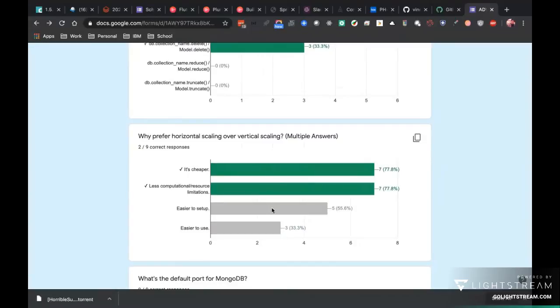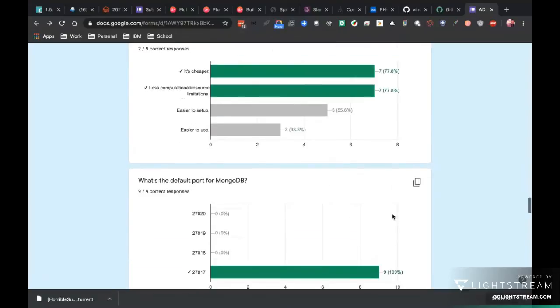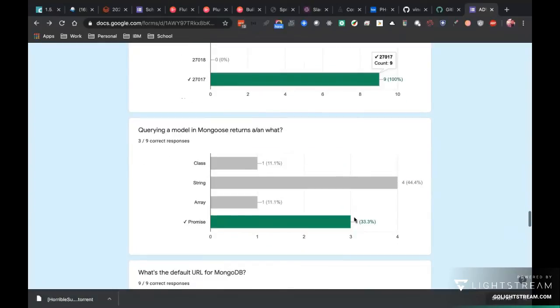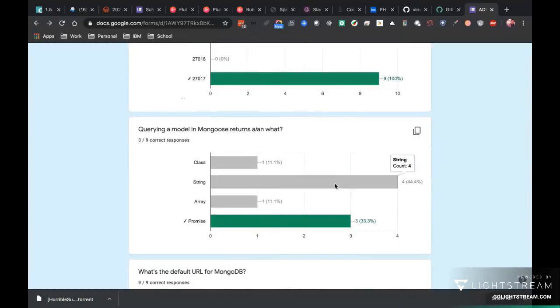Nagkamali dito. Dapat kasi both sila selected para may points. Default port, perfect. Querying a model returns a string. Nope, dapat promise talaga. It does not return a string. Kasi what if may integer tayo, like for example. Pero promise talaga yung i-return niya. Promise, guys.